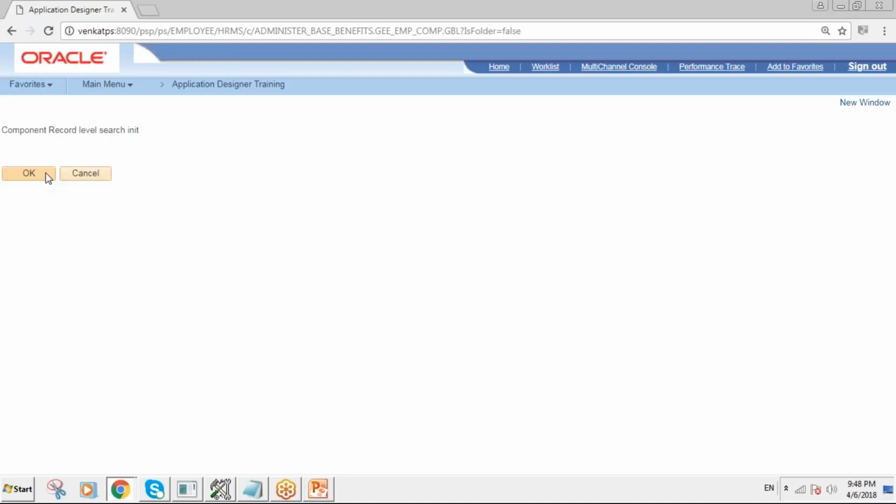Now, I am getting an idea. Venkat, whatever the code I have written in the record level, can I override the logic in the component record level? Absolutely, yes. Why? Because it's an order. PeopleCode is firing in an order. First it is firing in the record level, next in the component record level. That means whatever code you have written in the record level, you can overwrite in the component record level.